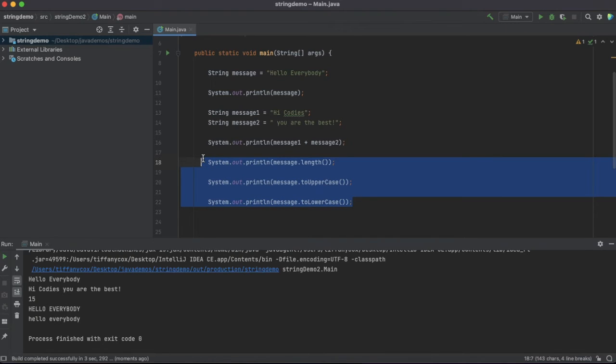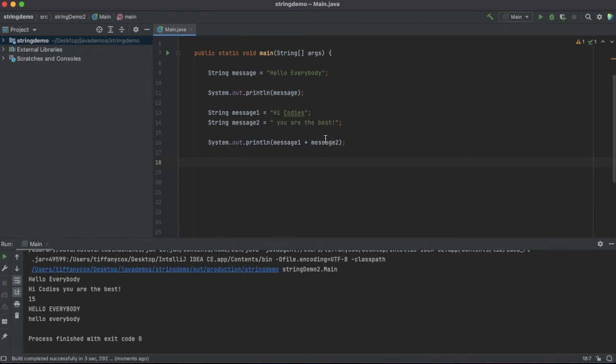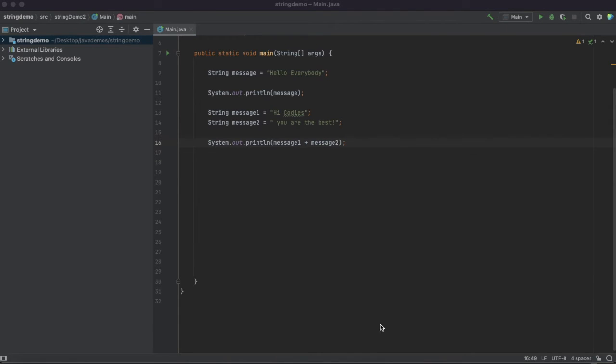I'm going to quickly delete some of these lines of code. Let's look at our hello everybody string that's assigned to the variable message. We're going to count the index value starting from 0. 0, 1, 2, 3, 4, 5, 6. The E is in the 6th index place.